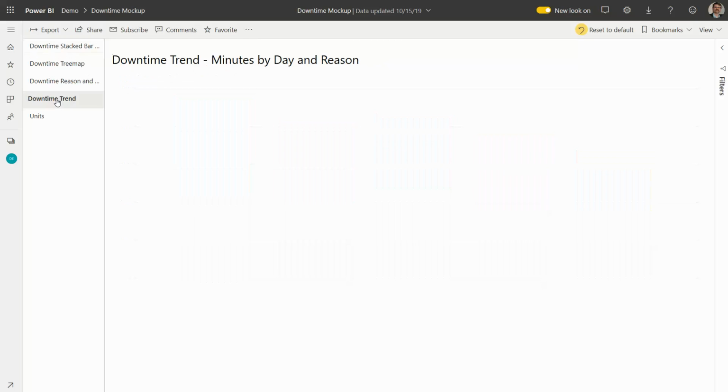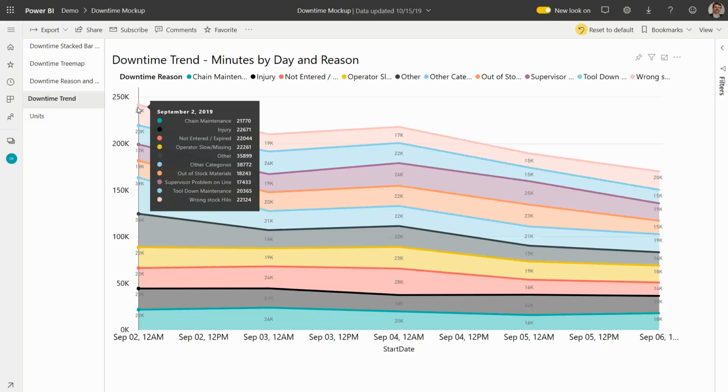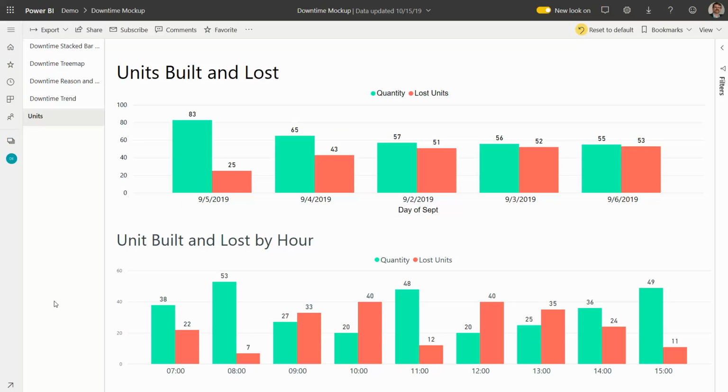Finally, two last things we want to look at: the overall trend for the week. The overall trend was positive. Downtime went down from about 225,000 down to about 175. So that's a great thing. And lastly, we can look at units built and lost, and units built and lost by hour. So here's for the week.